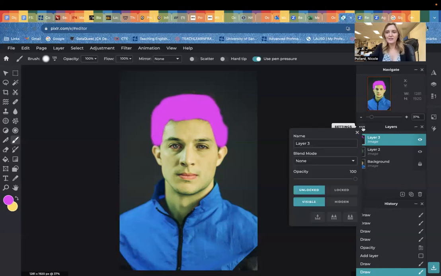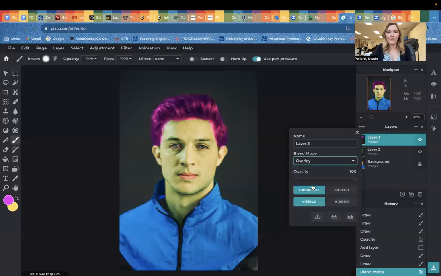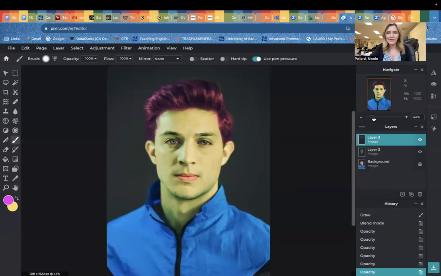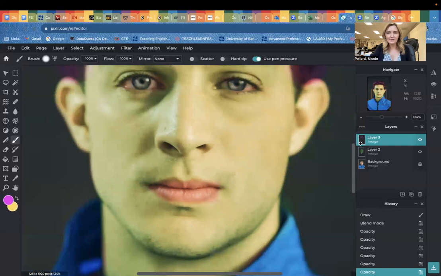Choose that settings feature right there. Go down to blend mode and overlay. Again, you'll also want to lower the opacity. We're going for highlights more than straight purple hair. So lower the opacity, make it blend in a little bit better. And again, now we're going to go in for his eyes.